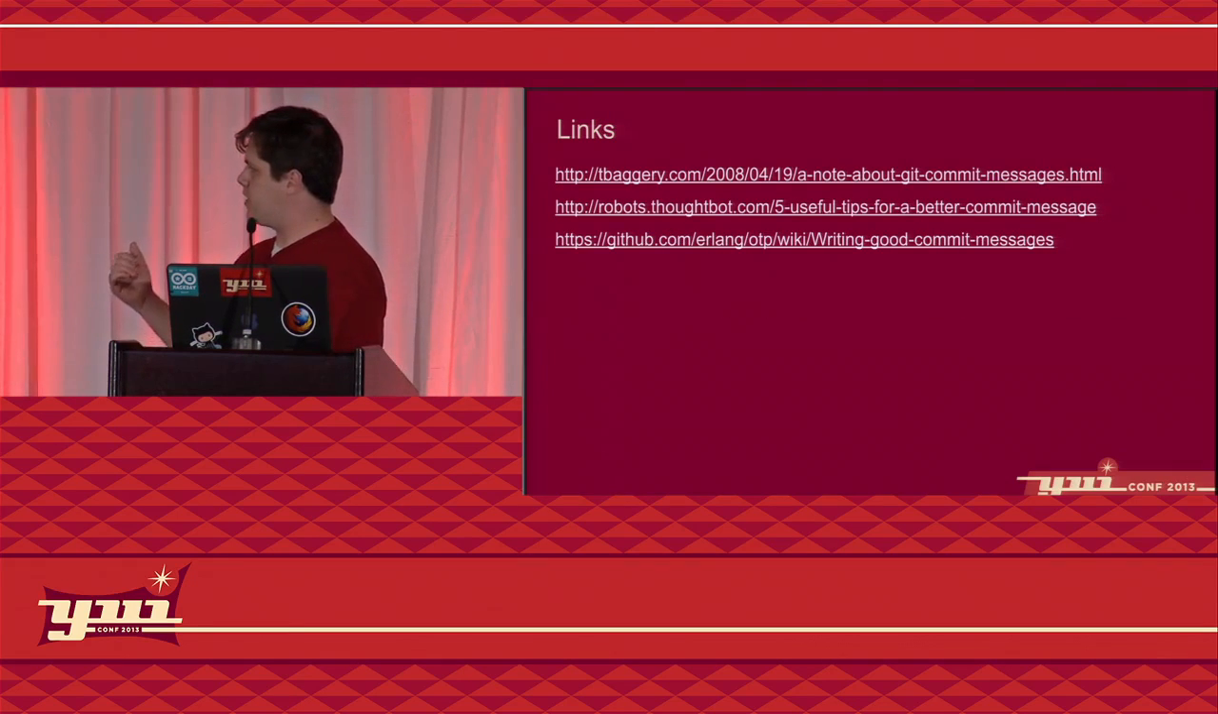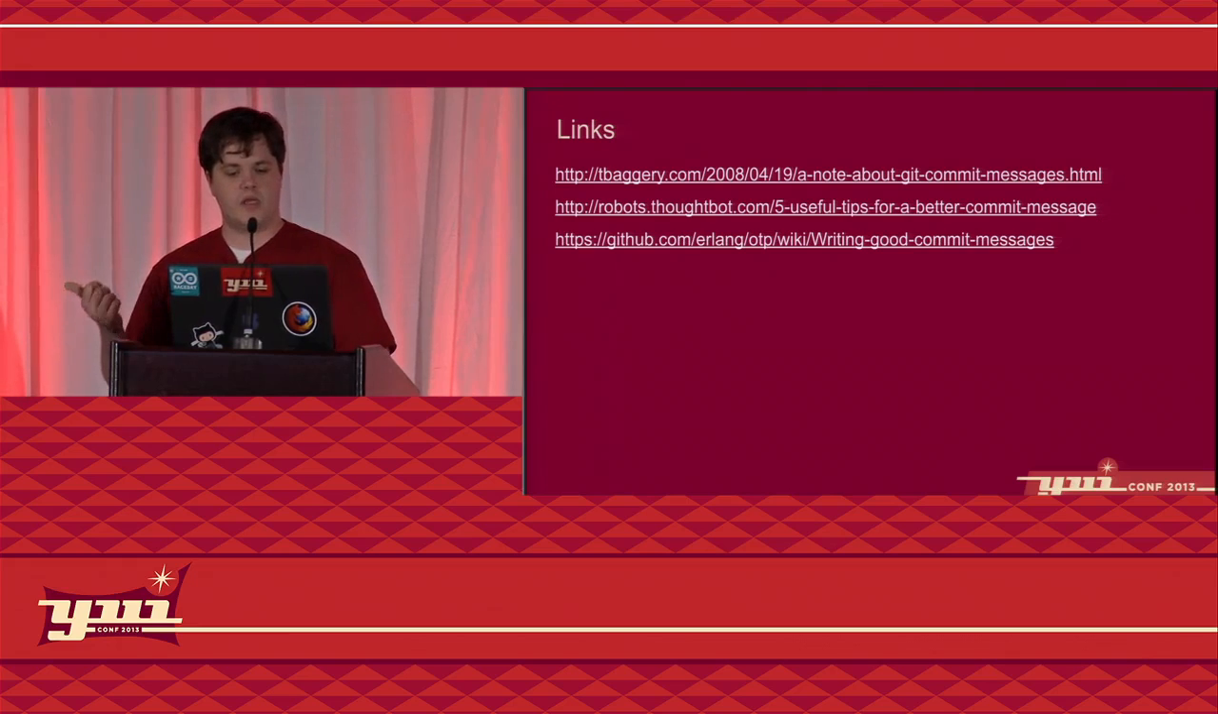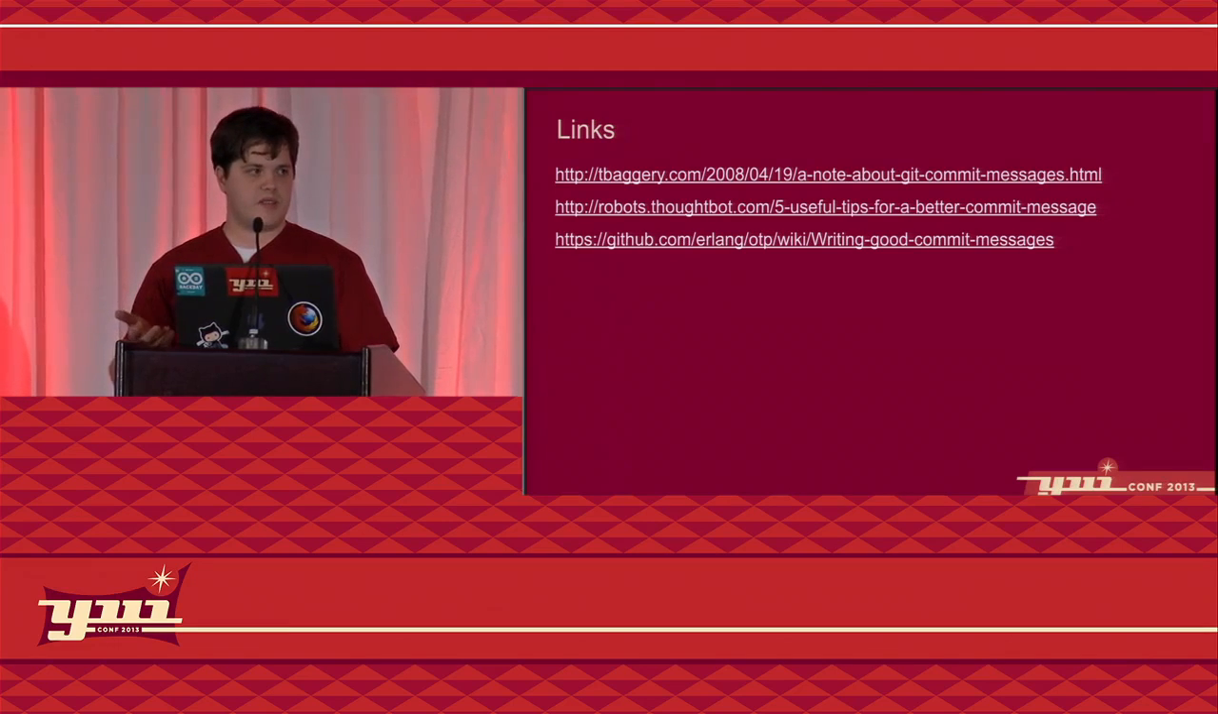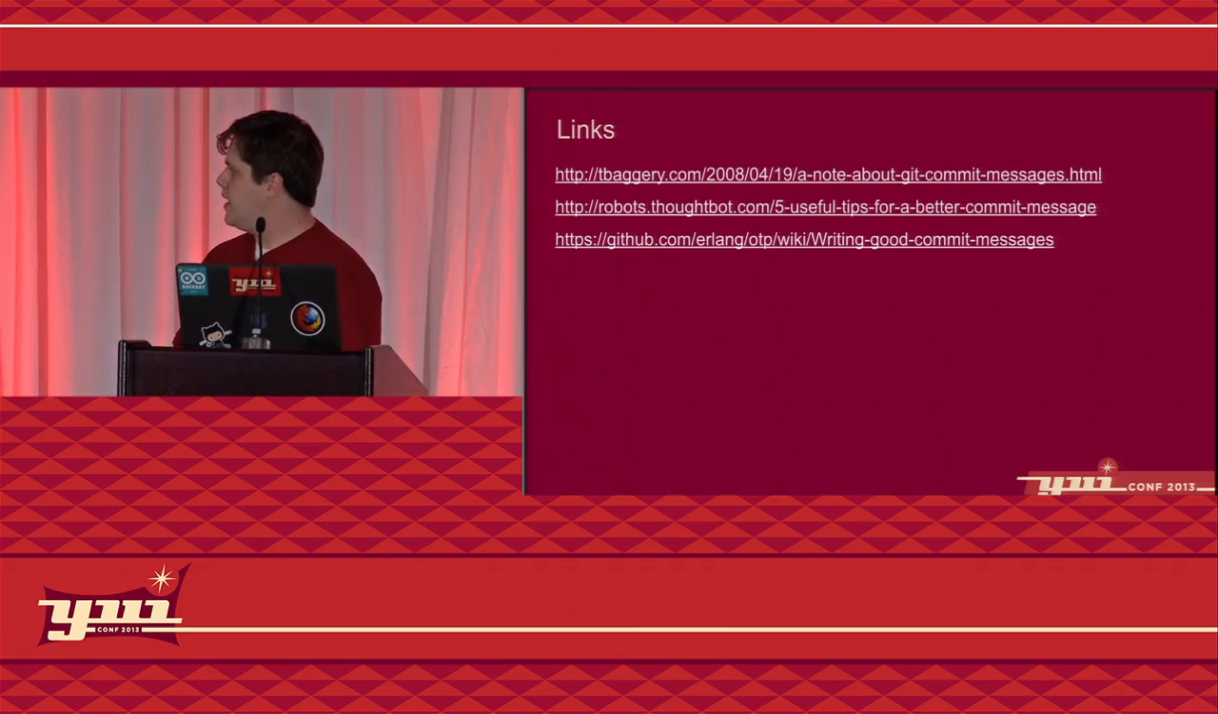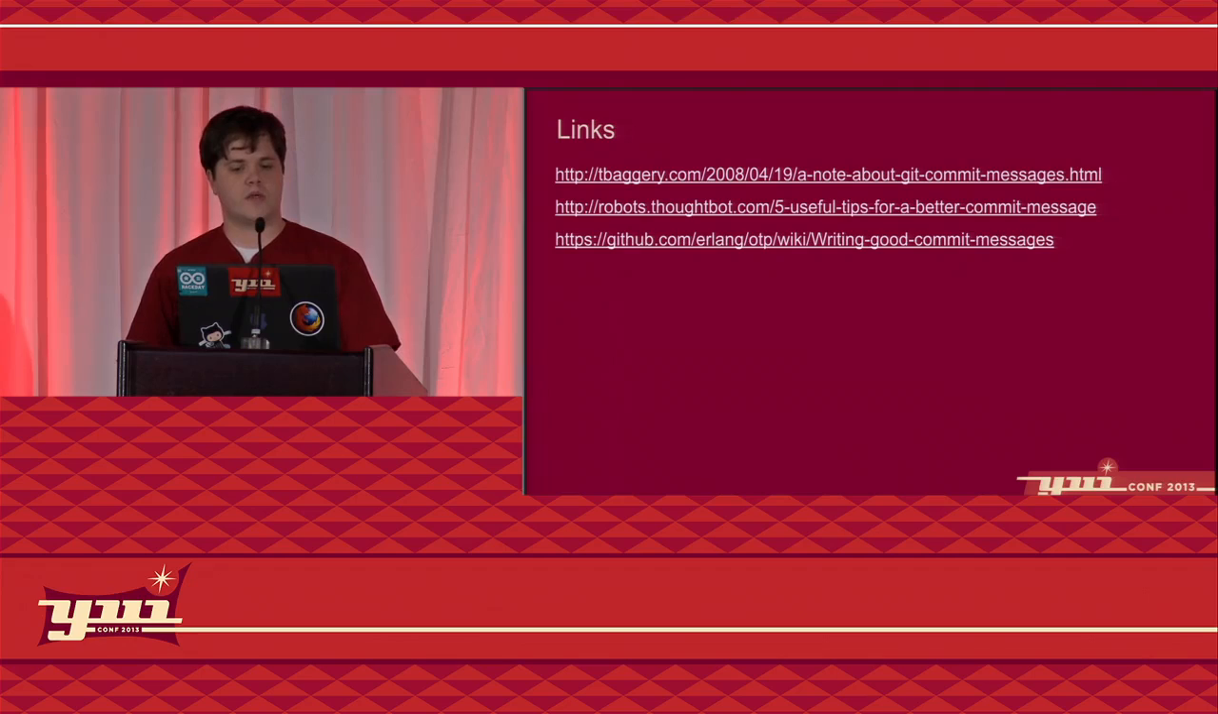And I don't really have time to go over this, but writing good code commit messages is kind of an art form. There's a lot of links out there, and these are a couple of them. The top one is a really, really good one. And I would highly suggest you go out and read those articles about what a good commit message actually includes.